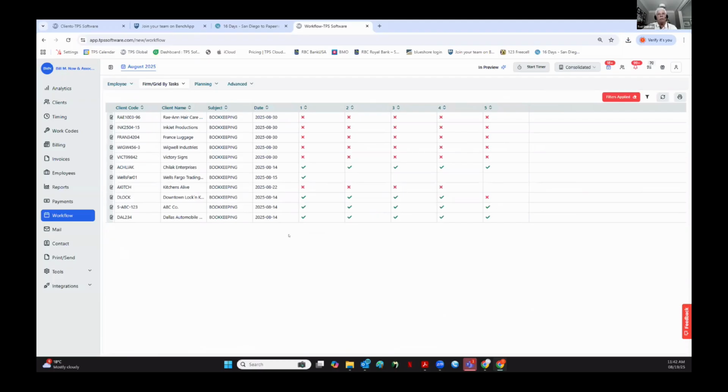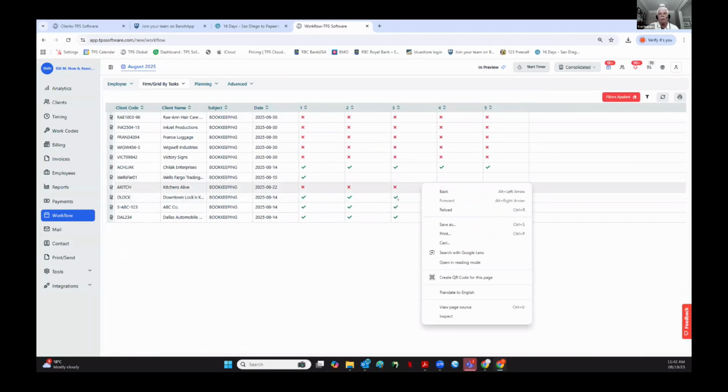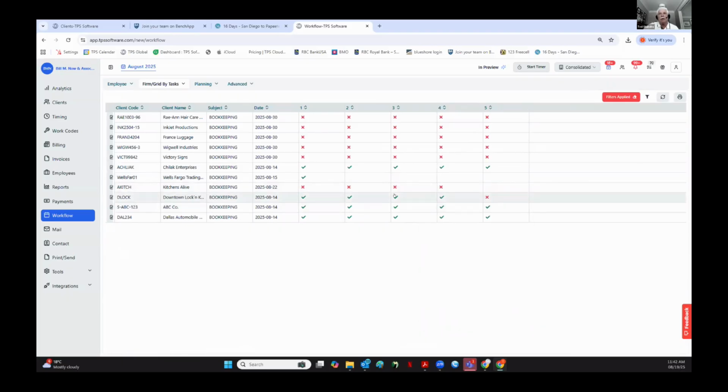And here's all the bookkeeping jobs. This guy's got one more to do. Notice he's got 4 check marks. Now, what are these check marks? If you hover over it, it tells you step number 4 is adjusting entry. If I hover over 3, it tells me it's input to QB.